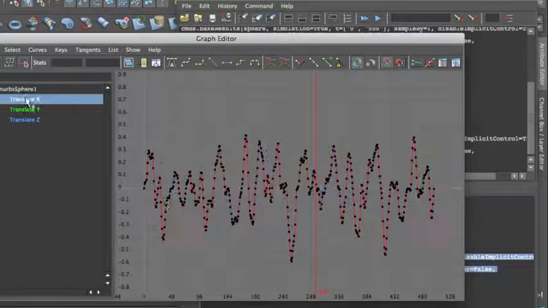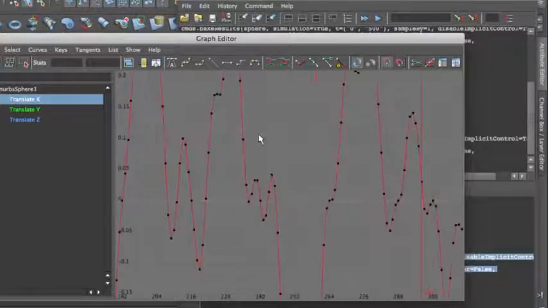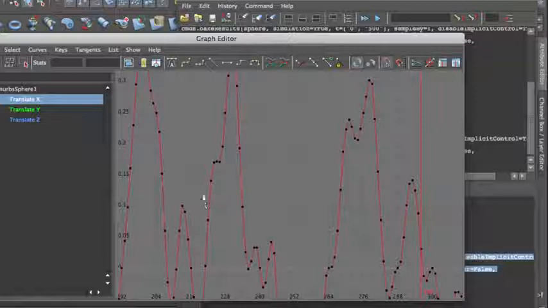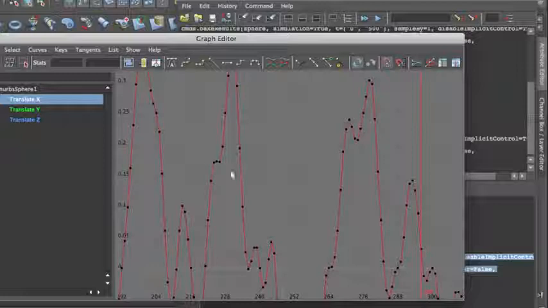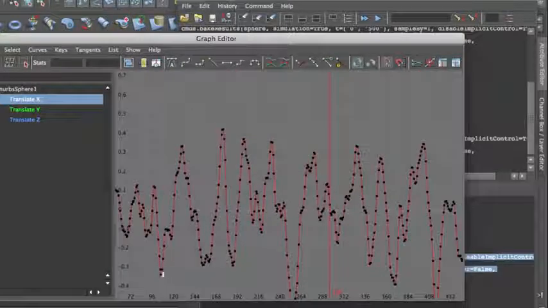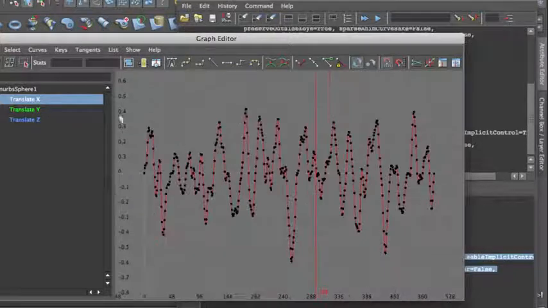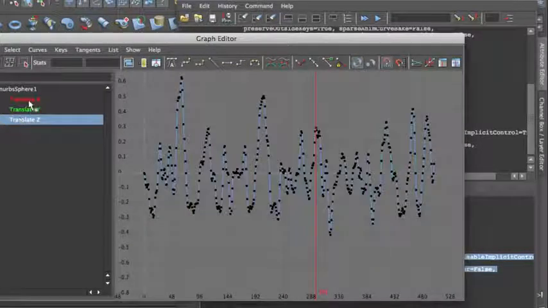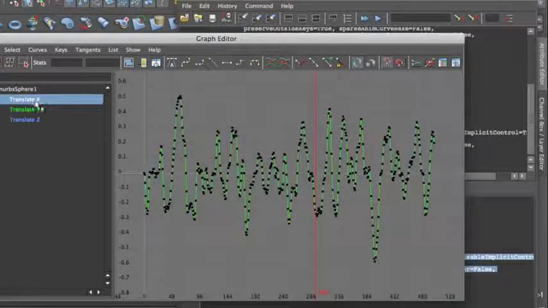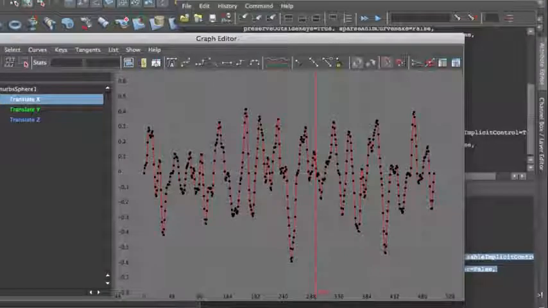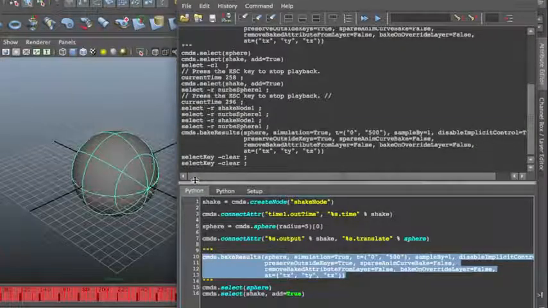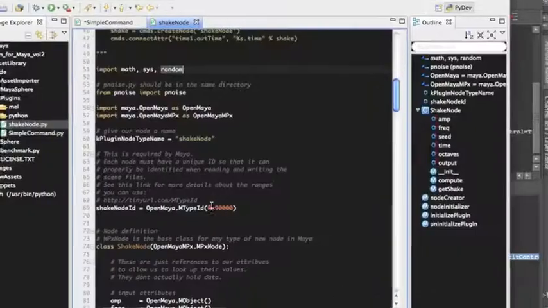You can see that what we're generating is a noise curve, with randomized points. And what happens is we have the large scale randomization, and then we have these finer randomizations. So we want to be able to control the large frequency and the smaller frequency. This is the goal of what we're trying to produce here. And you can see that the X, the Y, and the Z are all different randomizations. So we want to keep those so that you don't get the exact same motion on all axes. Let's go back to our code and see how we do this.